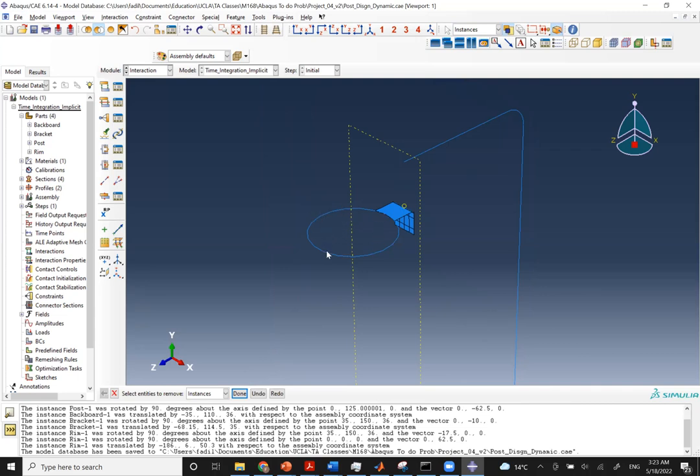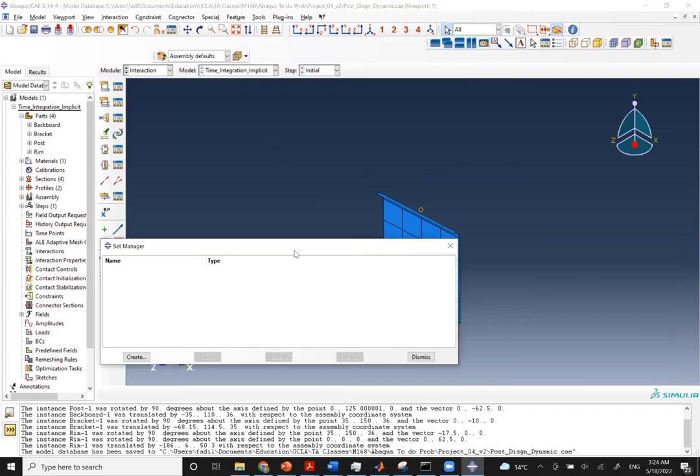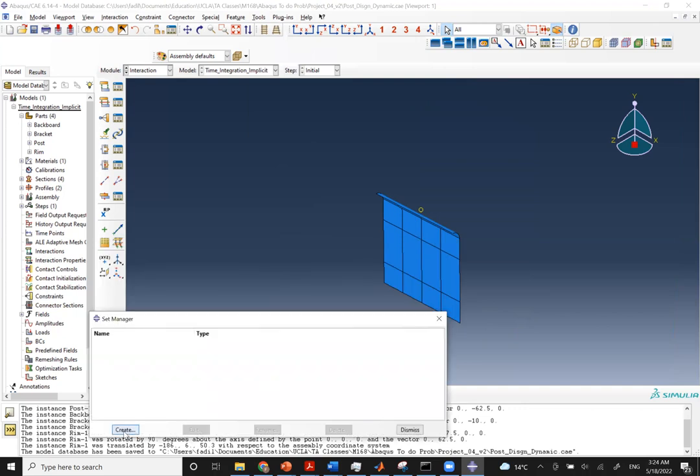Let's take this one as well for now. And let's hide this face as well. Let's zoom in now and, okay, for now let's click OK and go to tools, set, go to manager here, and let's start to create nodes here.